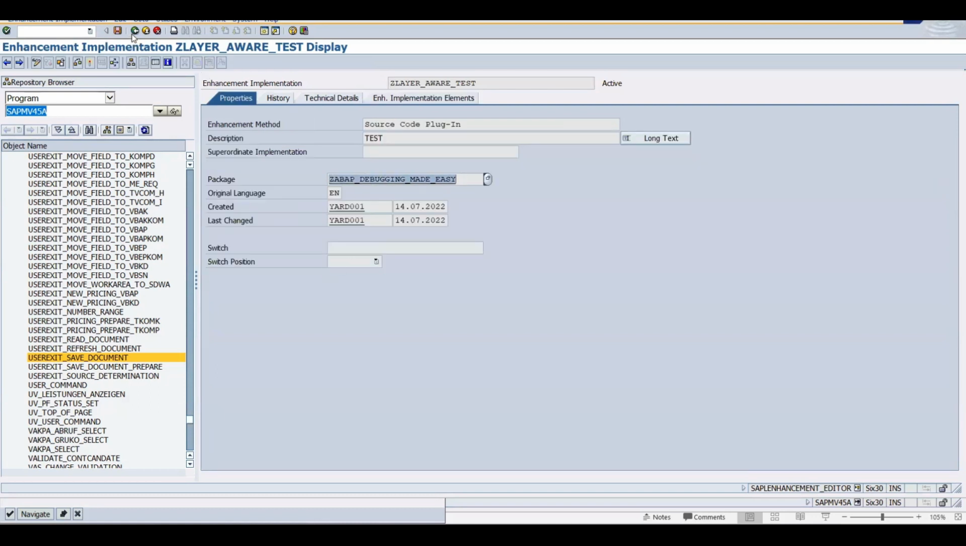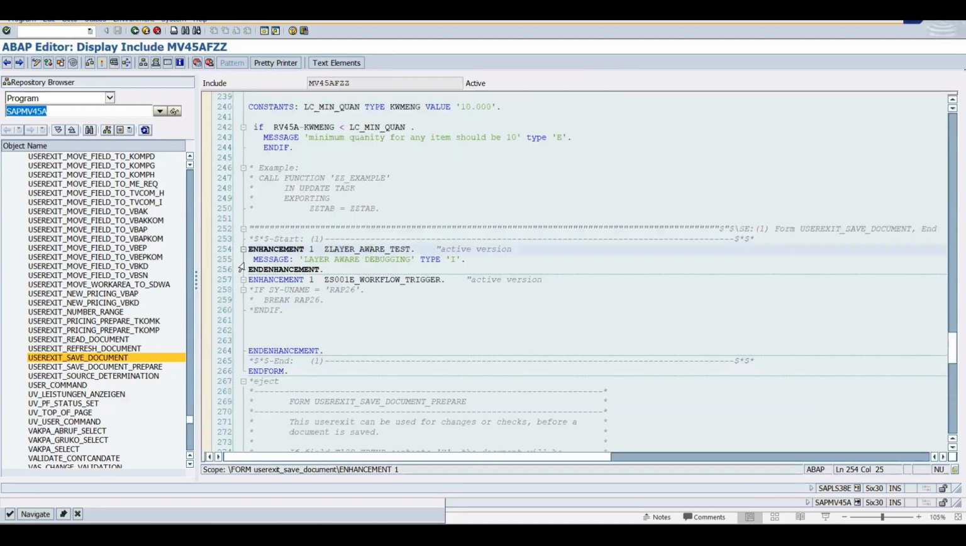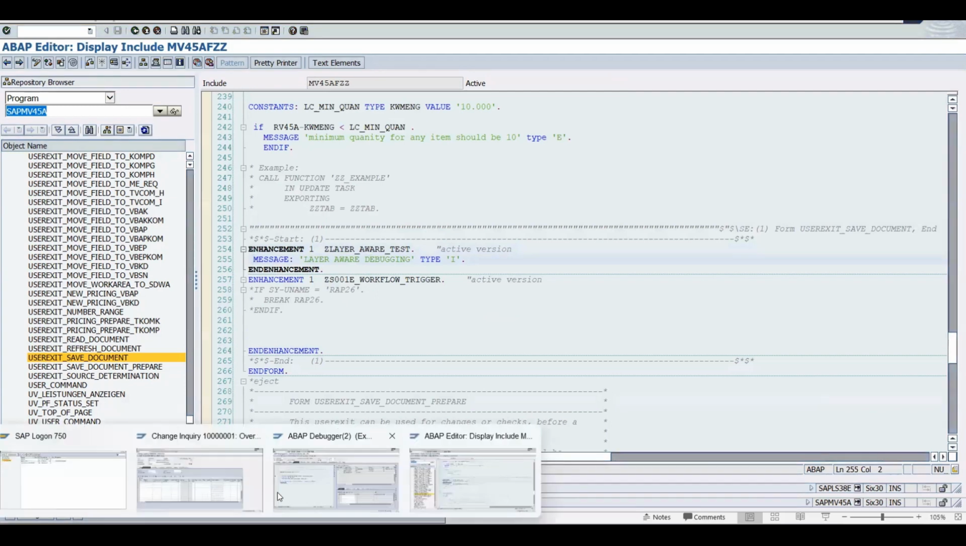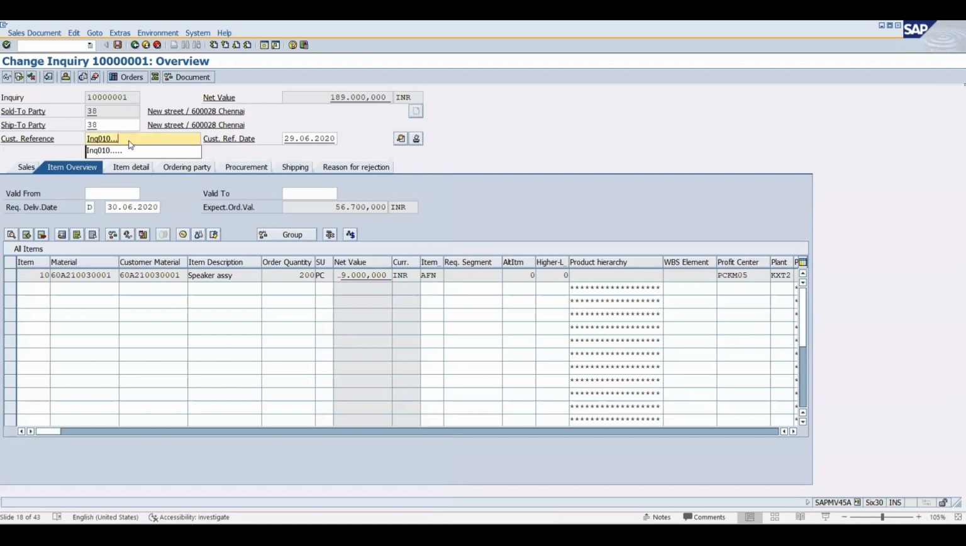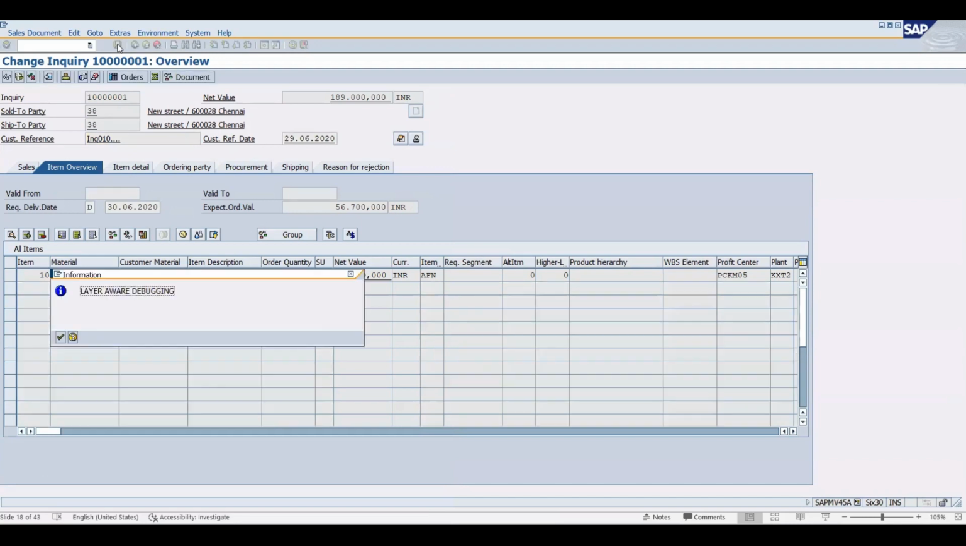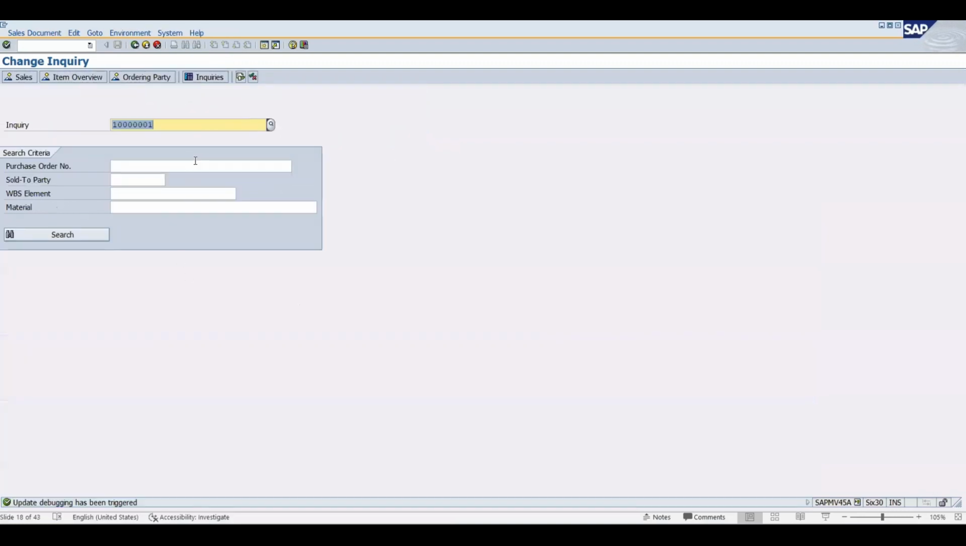Now what we'll try to do is see whether layer-aware debugging automatically stops over here or not. So come here, change something in customer reference and click on the save button. That message is coming. Sorry, I forgot to enable the debugger. Let's go once again.